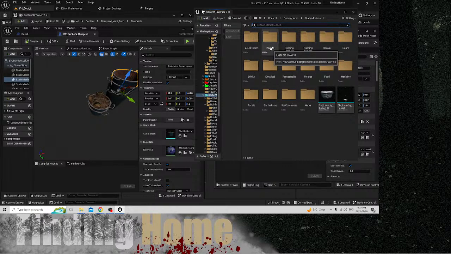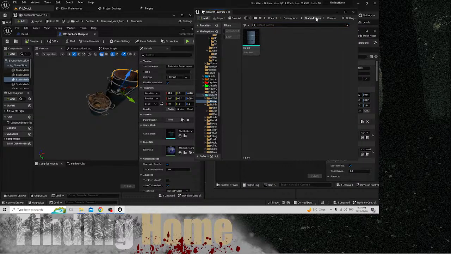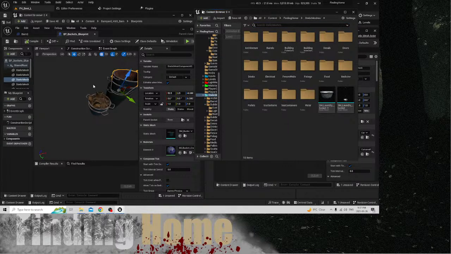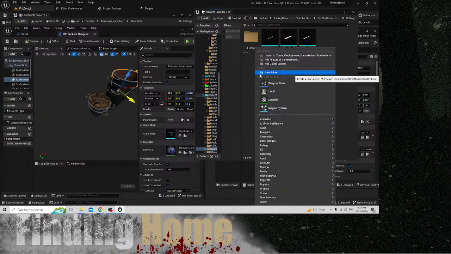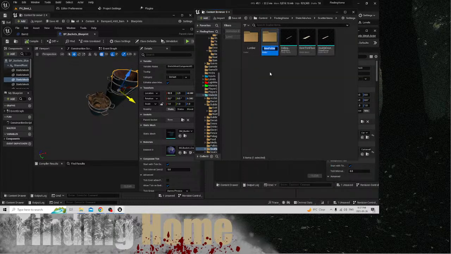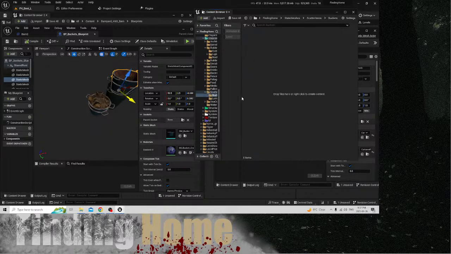Barrels. Could be tons of different random buckets and stuff like that. I think I'm just gonna put it in scattered items and make, just like lumber, I'm gonna make a new folder and call it buckets. That's it.